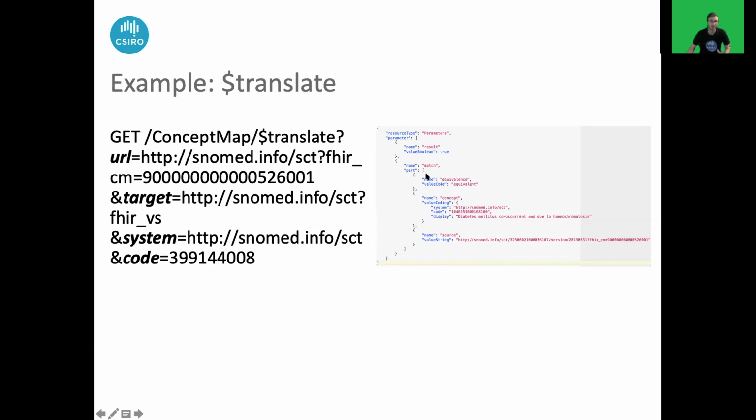There's only a single match in this case, and it says that the code that comes back is equivalent. And this is what it is. So it's this code for diabetes mellitus concurrent and due to hemochromatosis. It also comes back and tells us that the source of that map is this specific version of that concept map, which is useful if it's possible that multiple concept maps might potentially be used.